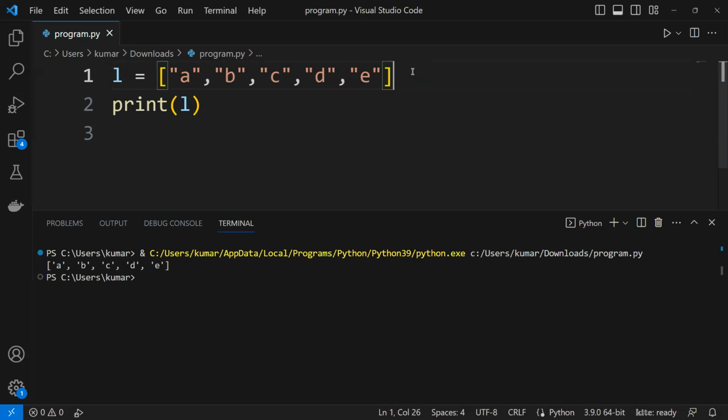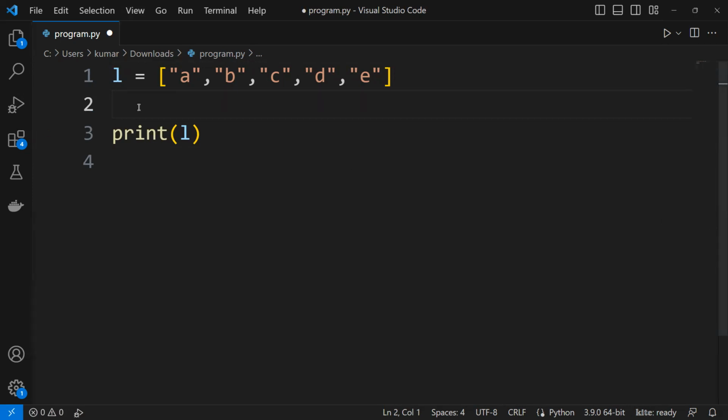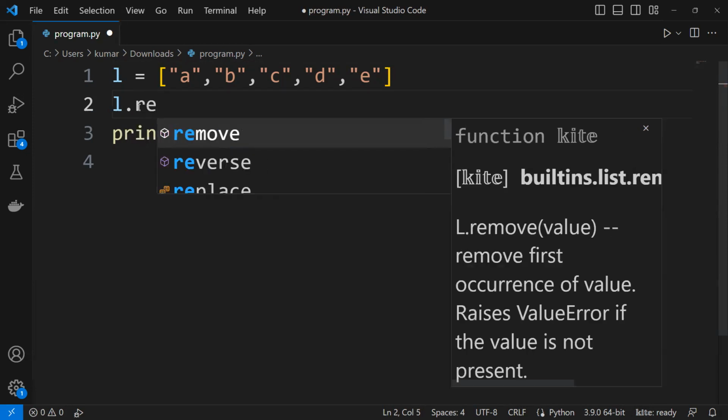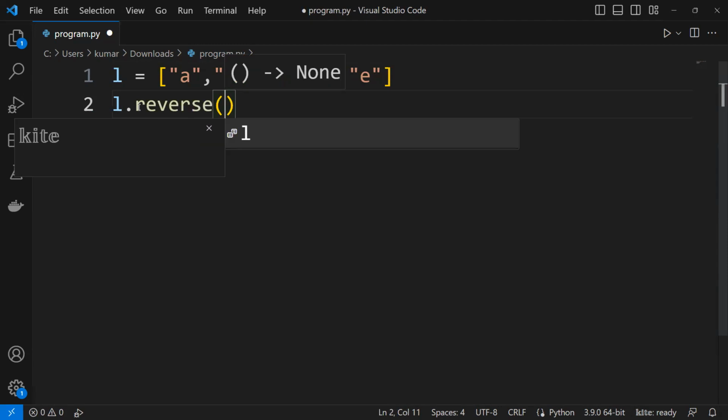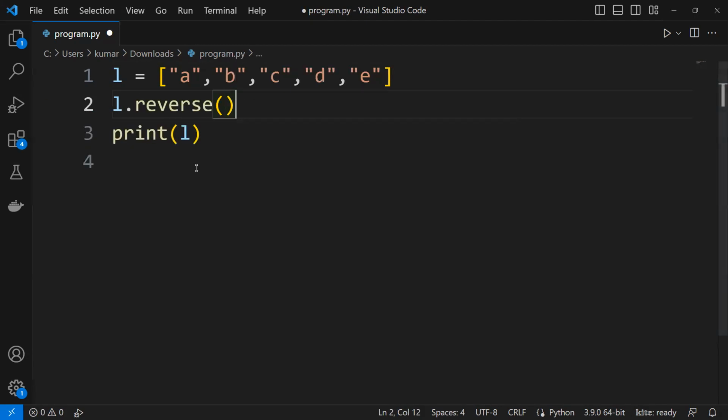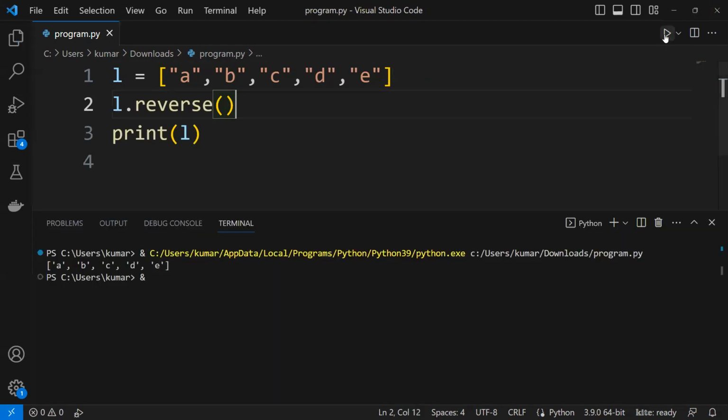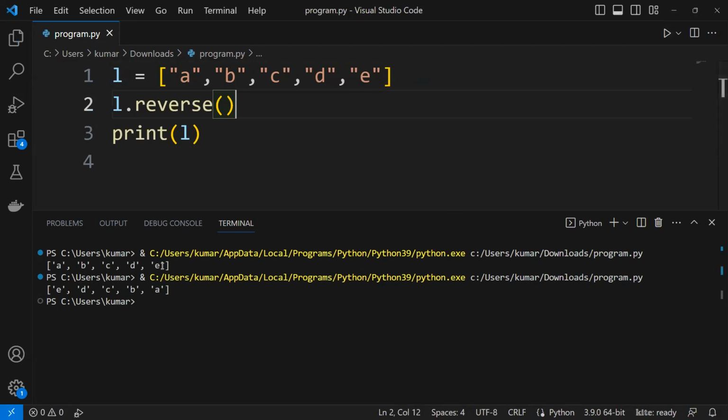So now what I'm going to do is try how we can do that reverse. We have one function, L dot reverse. And now if I go ahead and run this, you can see E becomes the first one, D becomes the second, C is the third, B is the fourth, and A is the last element.